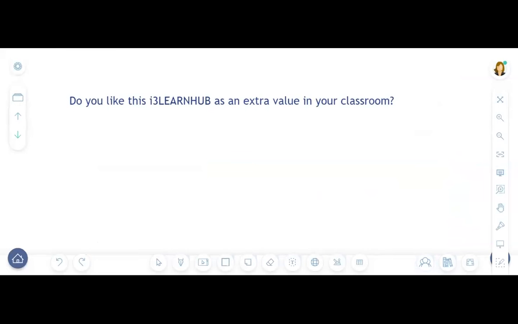To stop and to show you, we also have a very interactive way to use with your students. I want to use the quick quiz with you. I already have the question in my presentation. Do you like this I3LEARNHUB as an extra value in your classroom?